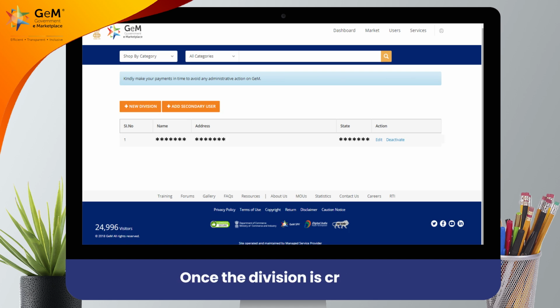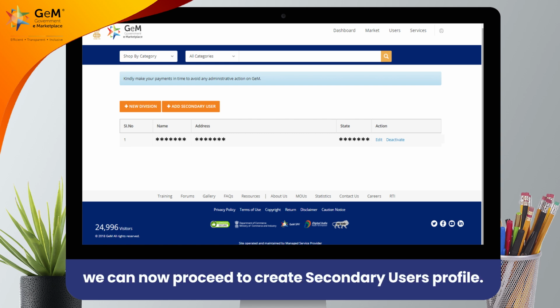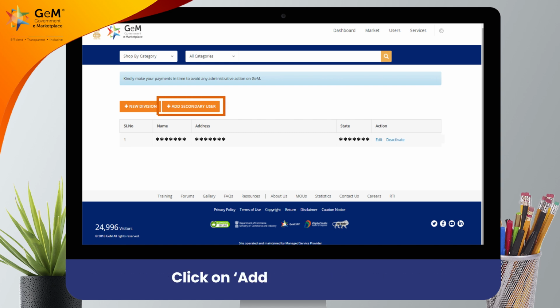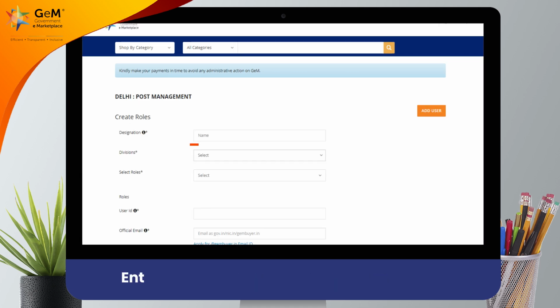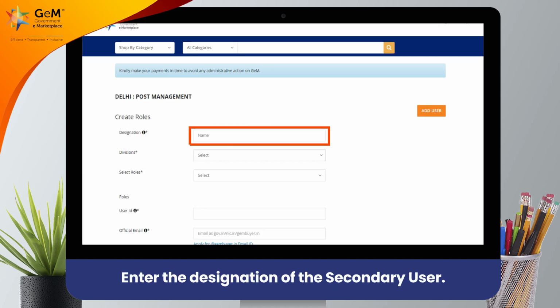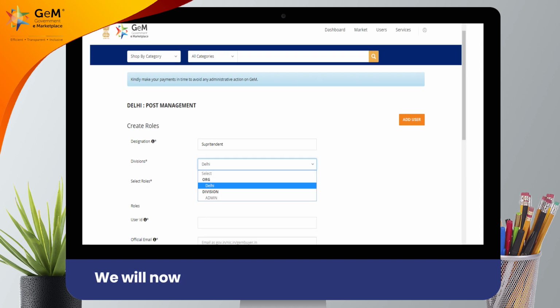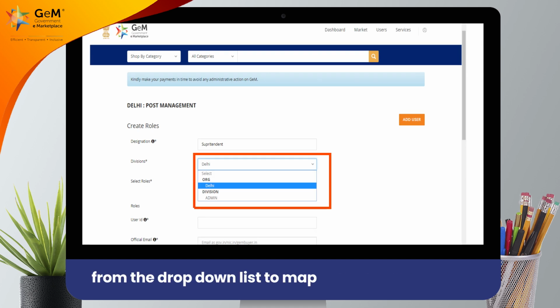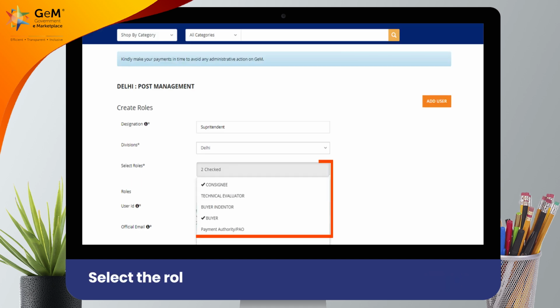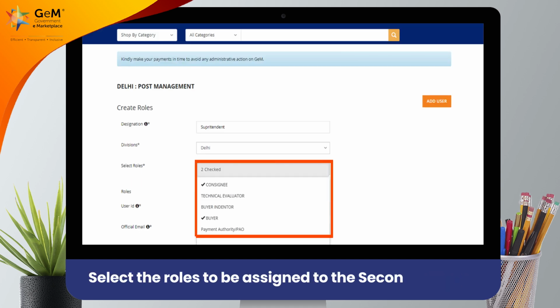Once the division is created, we can now proceed to create secondary user's profile. Click on Add Secondary User. Click on Manage Post to proceed creating the secondary user. Enter the designation of the secondary user. We will now select the division that you just created from the drop-down list to map the secondary users. Select the roles to be assigned to the secondary user.